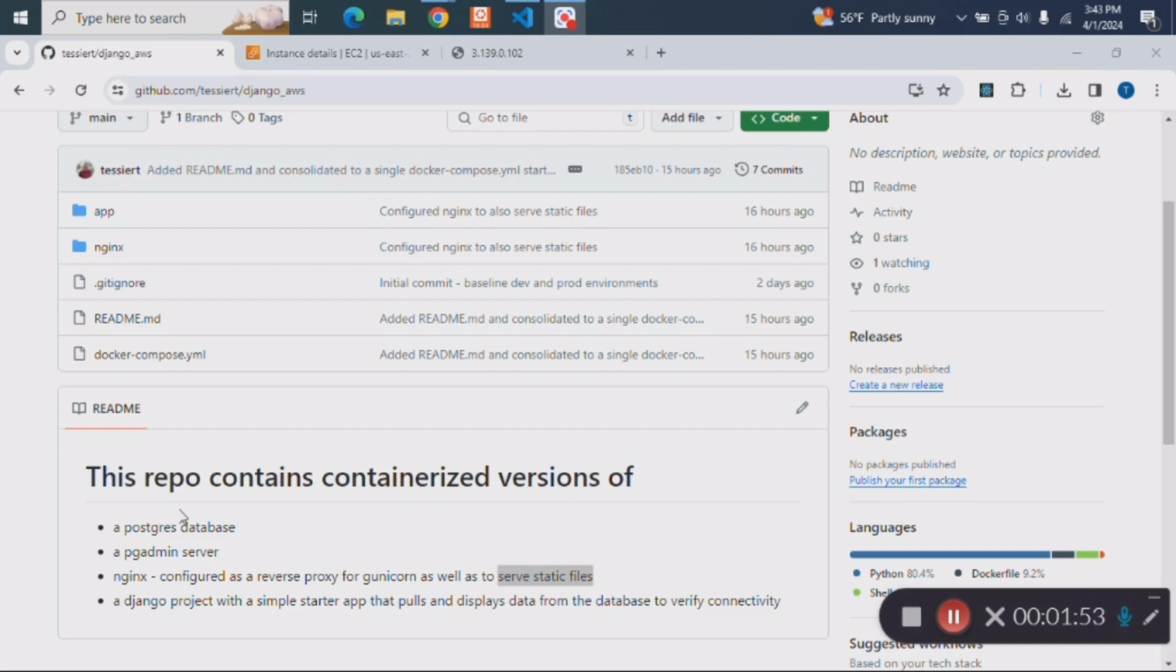And then a very simple Django project with just a single simple starter app that pulls and displays data from the Postgres database, just to make sure that everything's talking to everything else correctly.